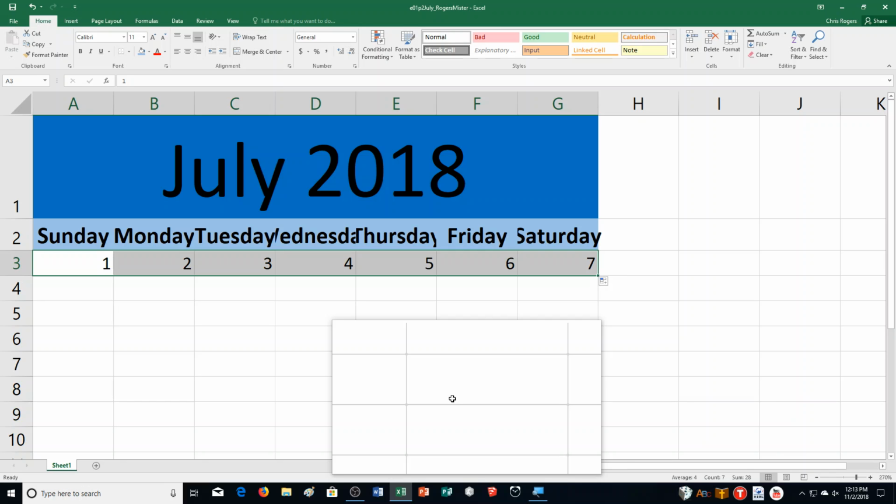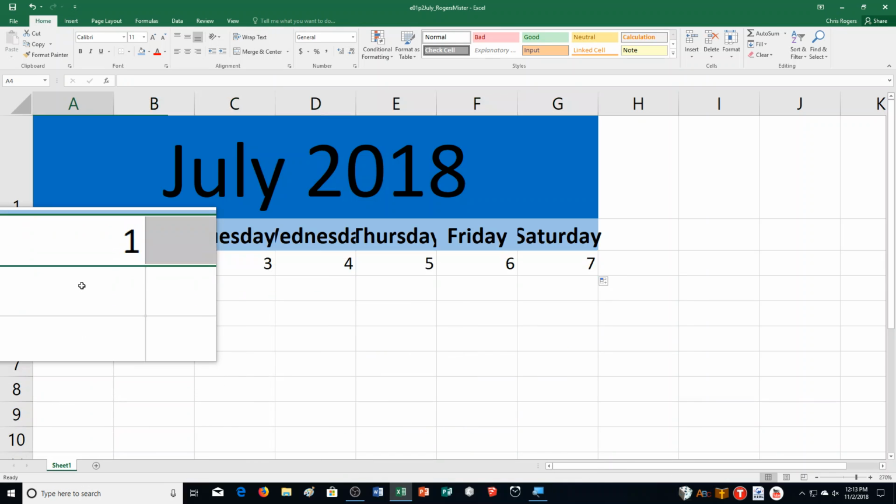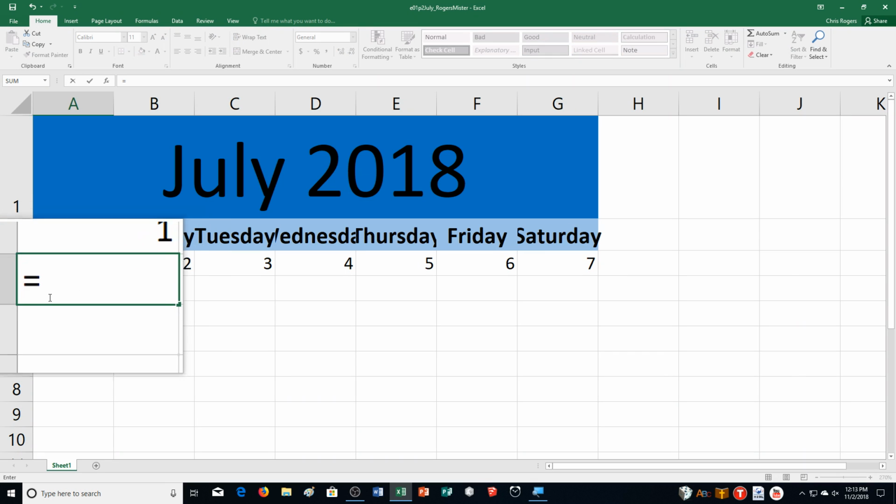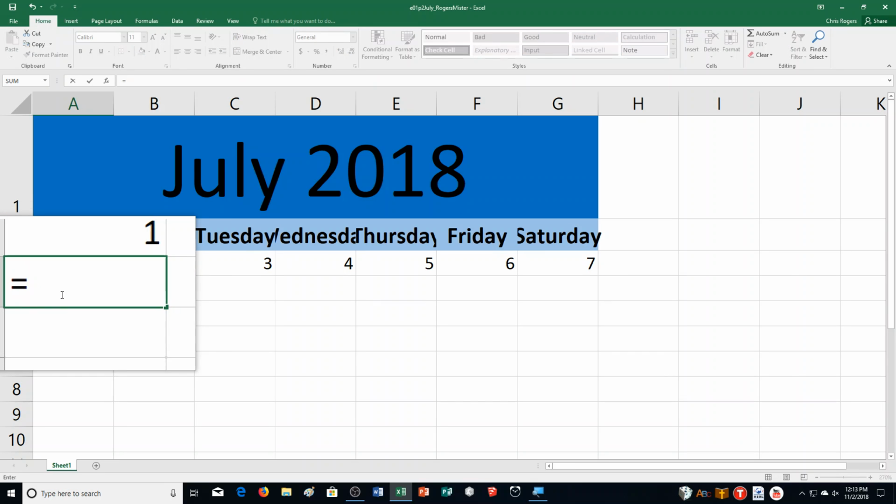1 through 7. Then it says in cell A4 we're going to type the following: equals A3 plus 7. Hold down Control, push enter so it stays as the active cell. It switches of course to 8. Usually you avoid numbers in formulas, but the number of the days in a week is always 7.